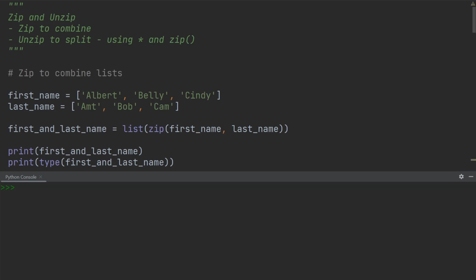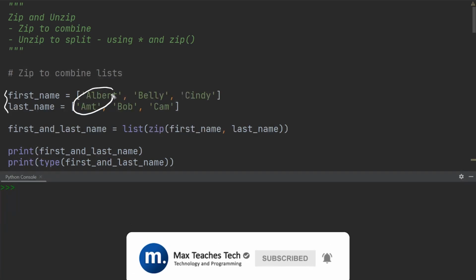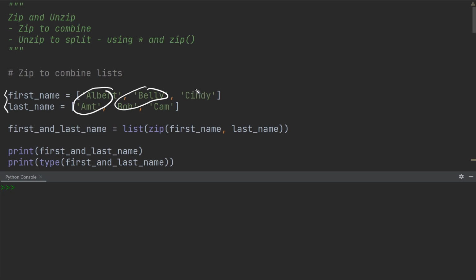Over here you can see that I have a list of first names and a list of last names. And I want to put together these two names, these two names, and these two names. Specifically, for the first one, we would like to have the first name Albert and the last name Amt, and we want to proceed similarly with the last two entries. One way that we could do this is using the zip function.